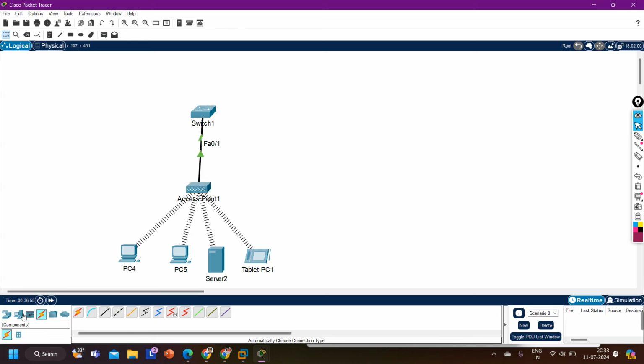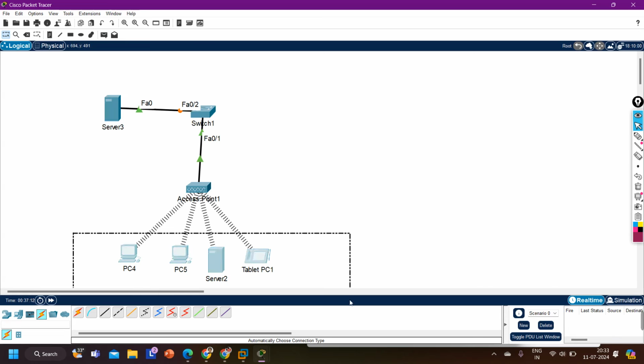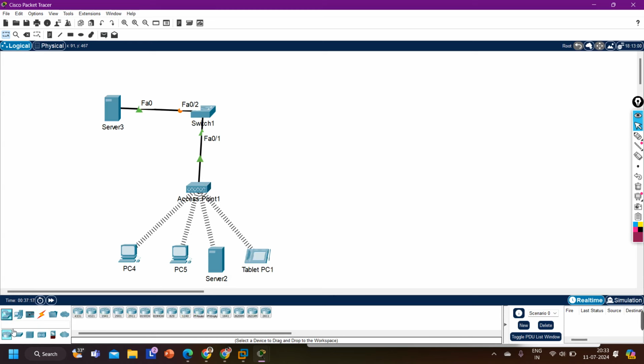Right? And now you can have one server that can be your authentication server. As I told you, an authentication server is required to authenticate the users so that only authorized users can connect with the AP. So this server is going to authenticate the client before it is connected with the AP, and then I can connect my switch to a router and the router to the internet.